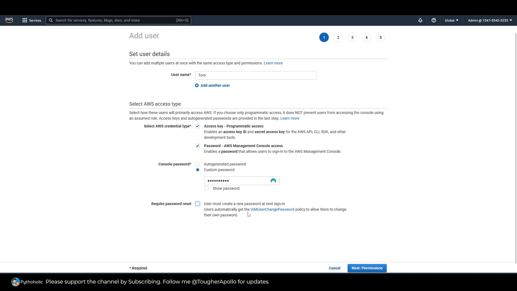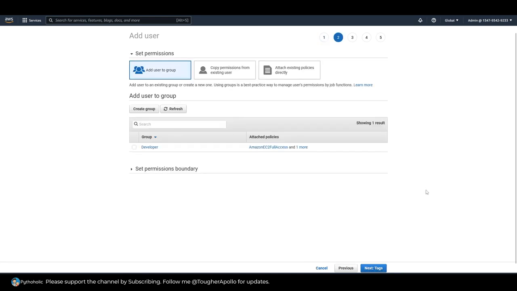Users automatically get the IAM user change password policy to allow them to change their own password. So if you select this, the policy gets attached to your user automatically. Now we have given the username, the credential type, and the console password. This will help us log into the console, and this will be our username. So now just click on next.